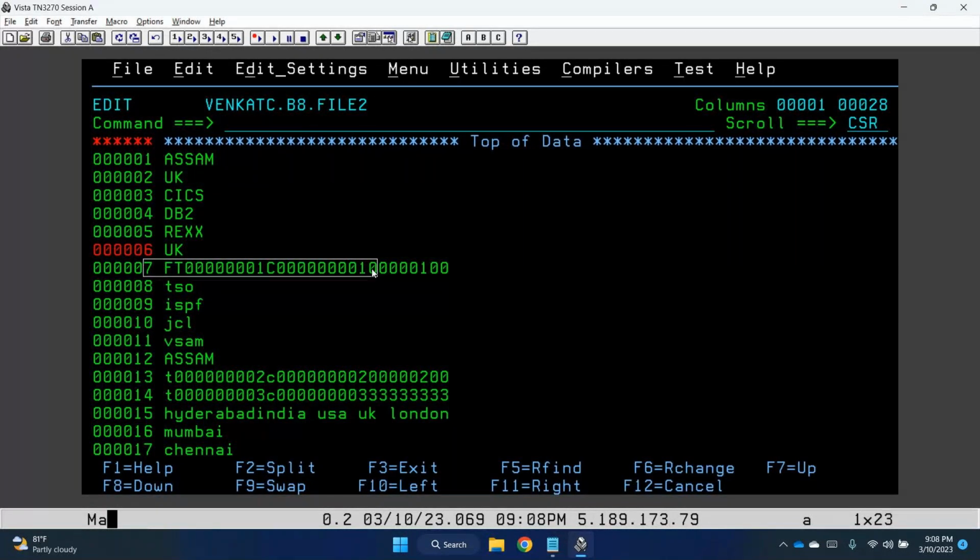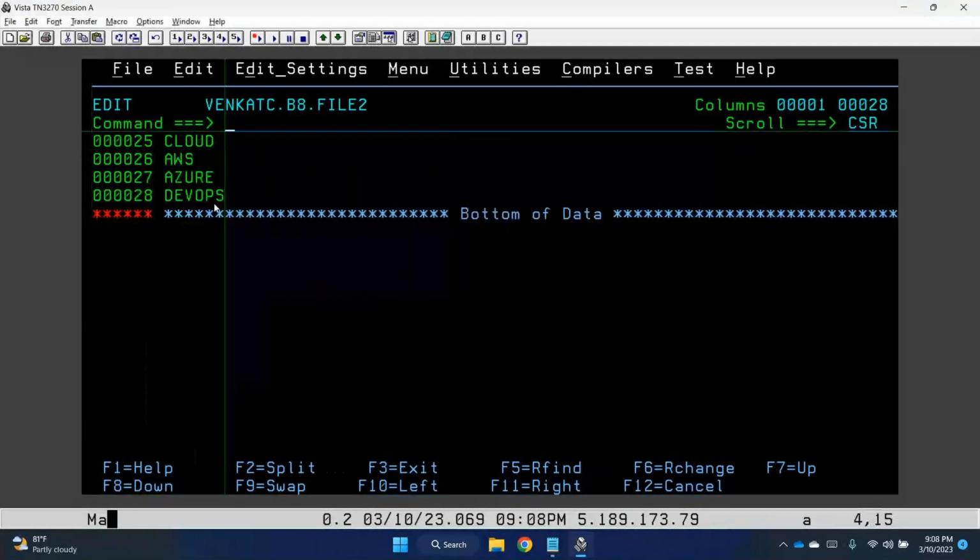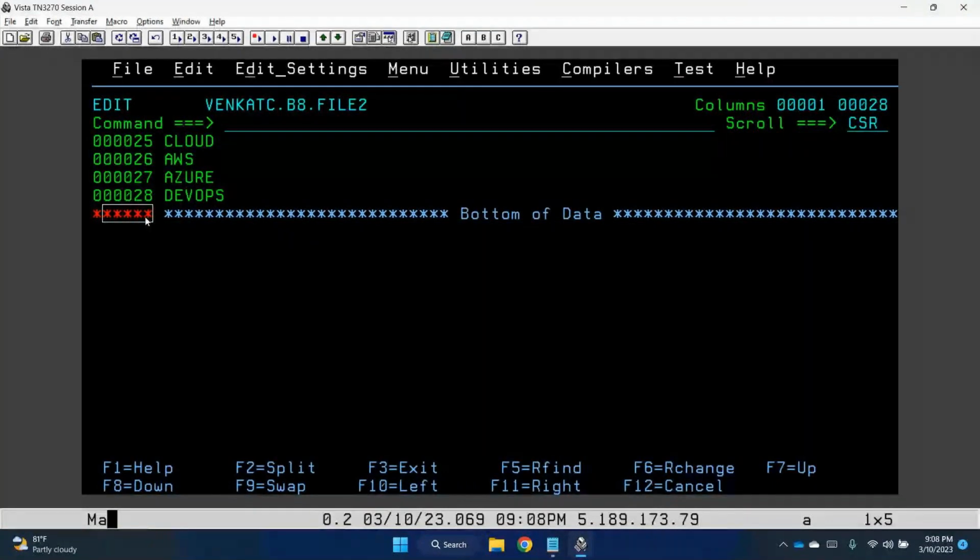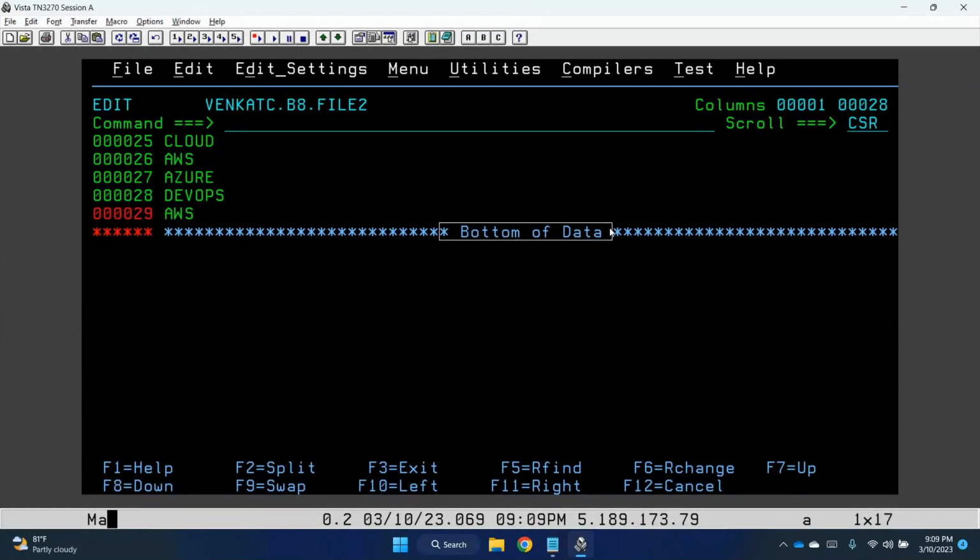Next, you can type line commands here also. Press F8. You can see commands here also. You can type line commands here also, like B. So C, copy AWS after DevOps. So I can type C before this line. You can see, we copied AWS before bottom of data. So this is all about copy A, copy B.